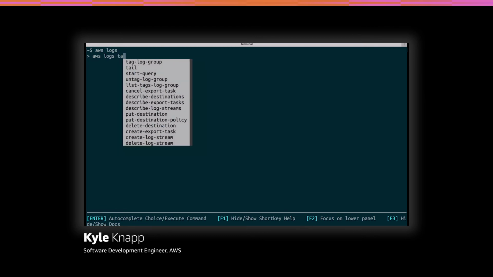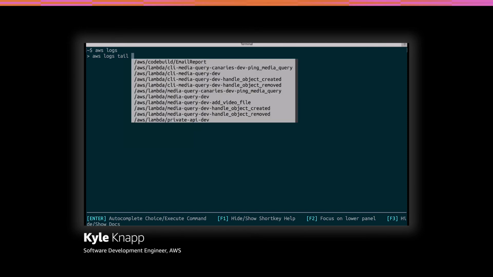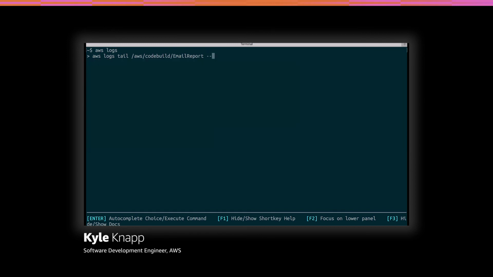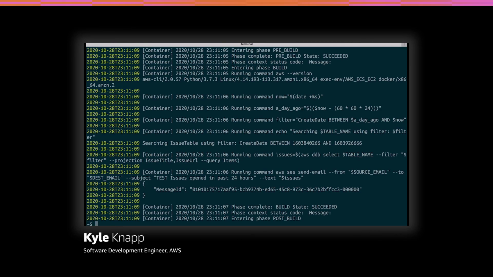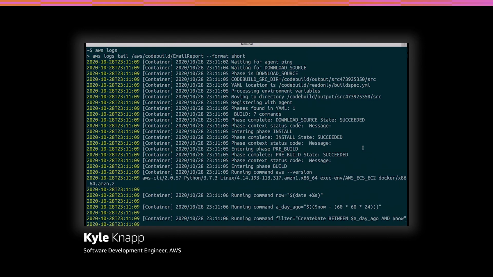So we can now enter auto prompt mode and select the tail command. The tail command accepts a single positional argument representing the log group to display the logs from. So we'll select the log group associated to our email report project and also set the --format parameter to short in order to make the logs easier to read. Running the command, we can see it printed out all the logs from the last build we triggered.